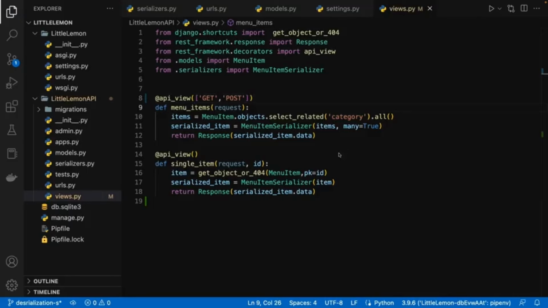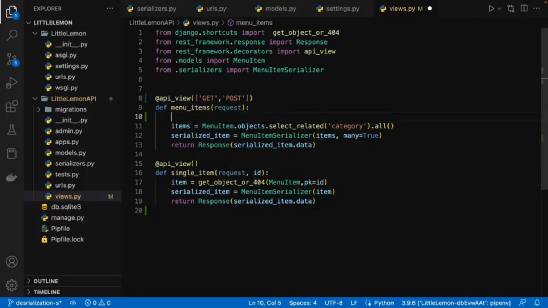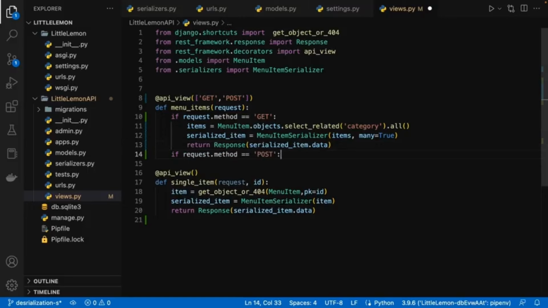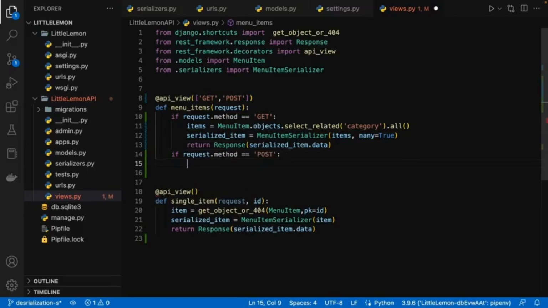If it is a GET request, retrieve the records. Otherwise, create a new record and save it using the deserialization process. Now indent the current code inside an if-else block, one for the GET request and one for the POST request. To deserialize the request data, you have to pass it to a serializer. So let's do that with the menu item serializer.